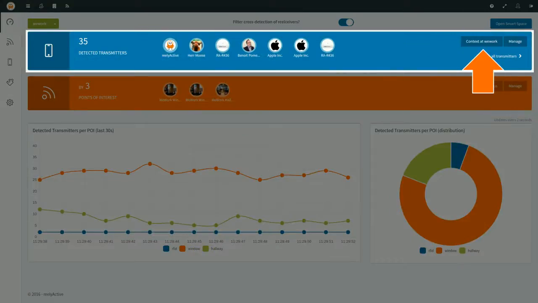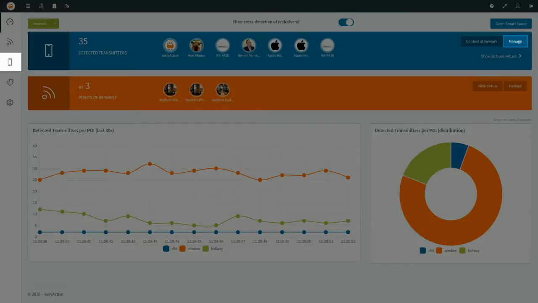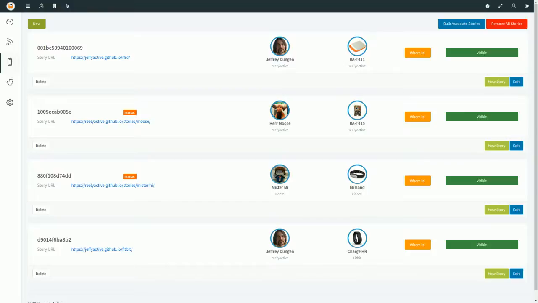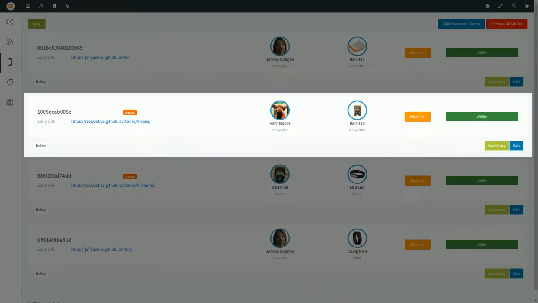There's also a shortcut to the API for the context at your space, and clicking Manage will bring you to the People and Things view. In this view, all the known transmitters you've created are listed, organized by ID.